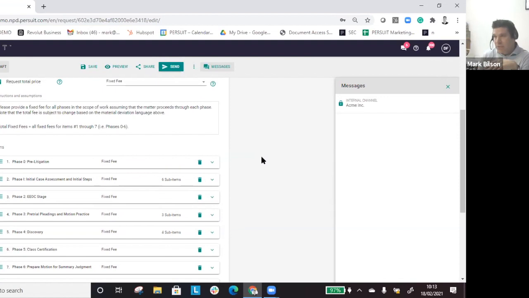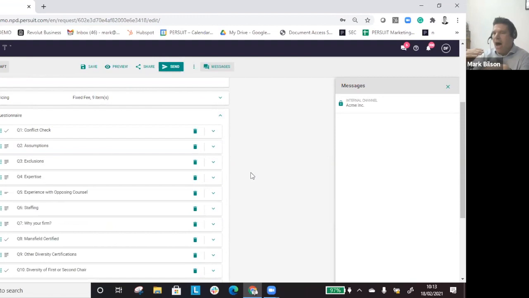So in here, you can see understanding what's excluded from the scope, understanding the expertise of the external counsel, their experience, arguing in front of certain judges, and areas such as diversity and inclusion, and if they are members of organizations like NAMWOLF or Mansfield Certified.